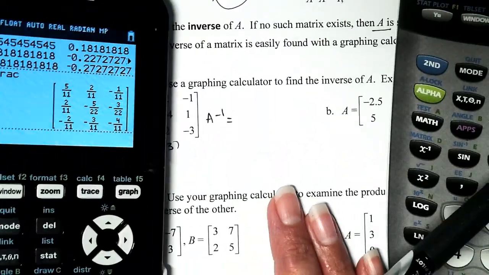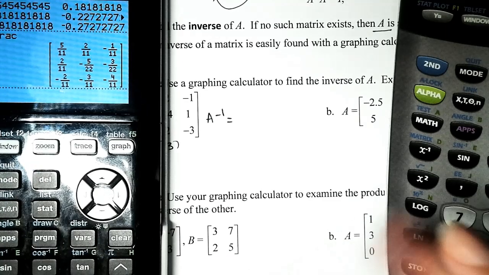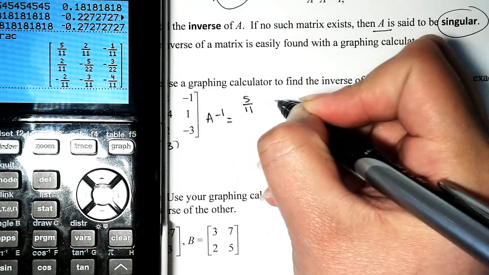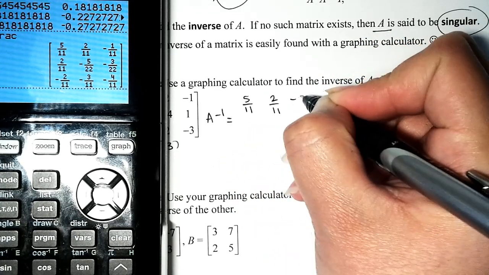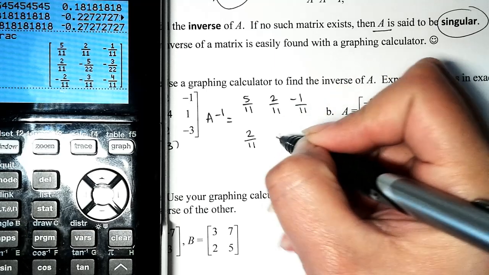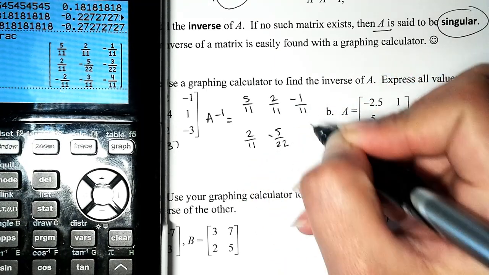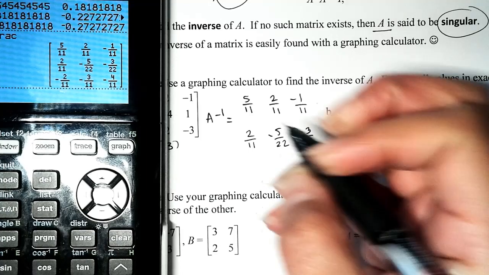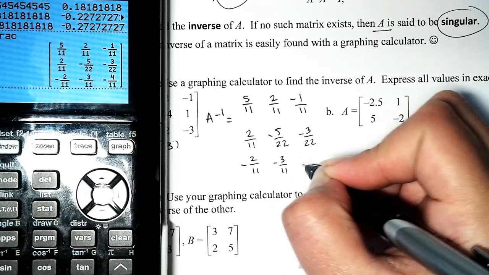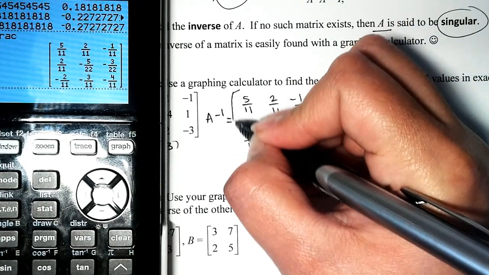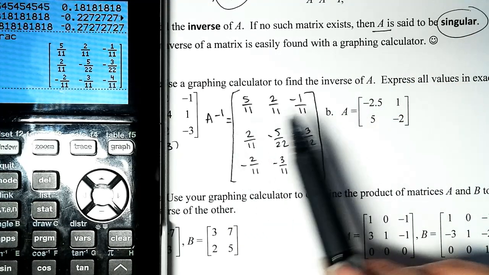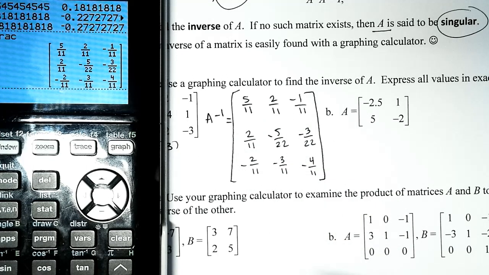Okay, so the inverse: first row is 5/11, 2/11, -1/11. Row 2, we have 2/11, -5/22, -3/22, and row 3, -2/11, -3/11, and -4/11. Fantastic. And then we have to use our proper notation. The only way the reader is gonna know if this is a matrix is if we enclose these elements within brackets. Okay, so done.